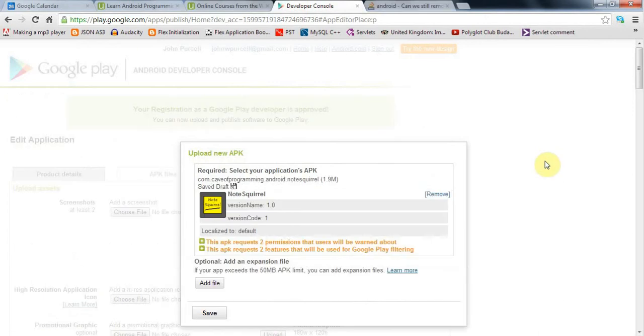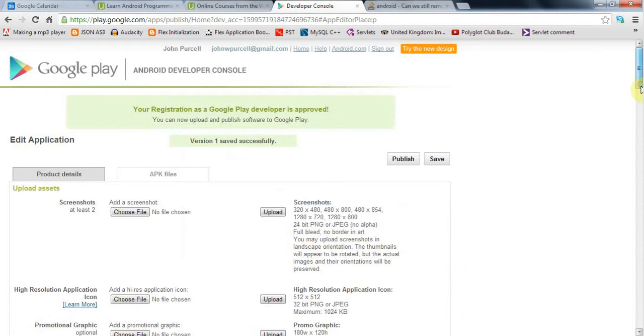Okay, so I've now uploaded my APK file, and I get this screen, and it warns me that my app requests 2 permissions and requests 2 features that will be used to filter it. So these are the permissions and the uses-feature nodes that we talked about earlier. And as long as there are no horrible warnings here, you can click save and then upload stuff here.